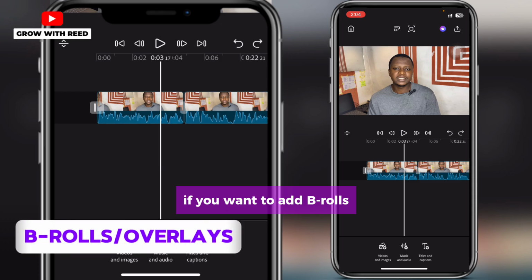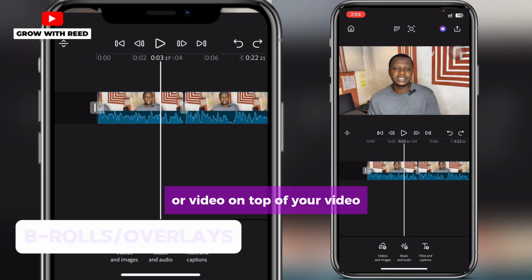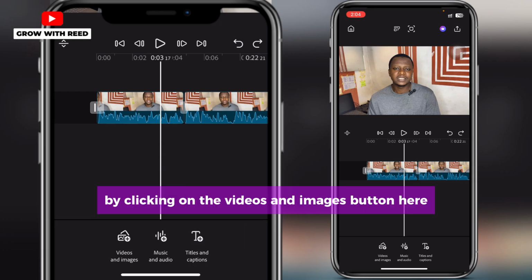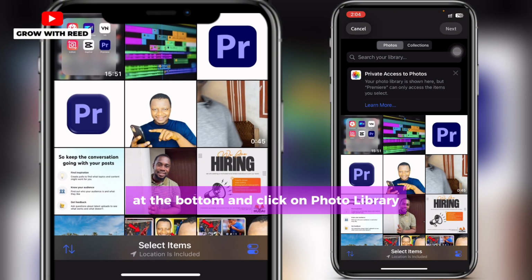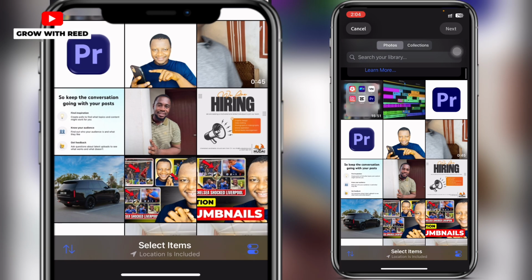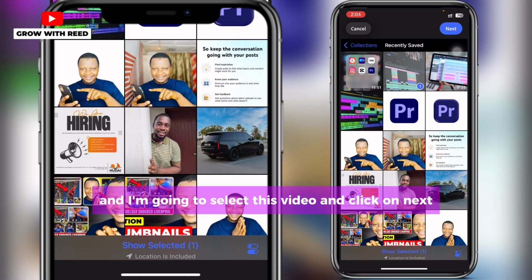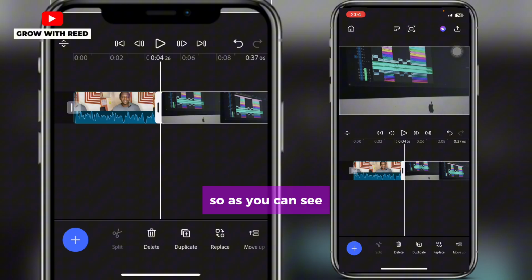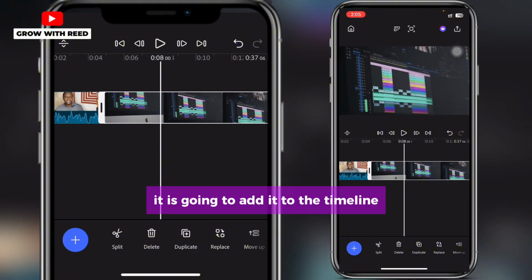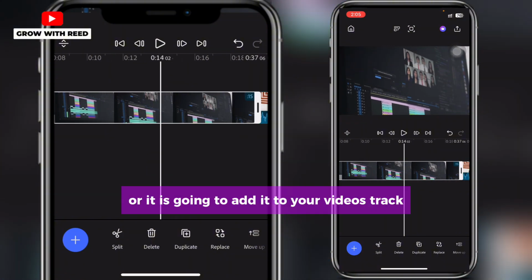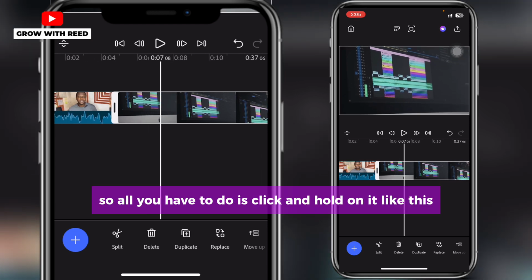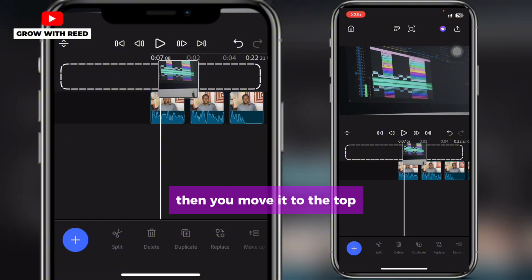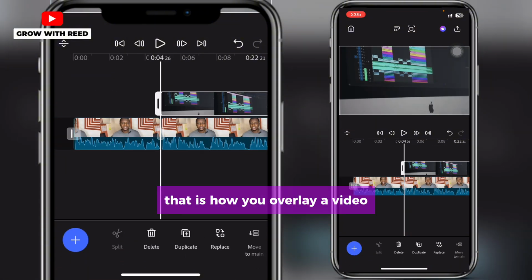Next, if you want to add b-rolls, you want to overlay an image or video on top of your video, you can simply do that by clicking on the videos and images button here at the bottom and click on photo library, and I'm simply just going to select this video and click on next. So as you can see, it is going to add it to the timeline, or it is going to add it to your videos track, but you want it to be on top. So all you have to do is click and hold on it like this, then you move it to the top. Simple as that. So that is how you overlay a video or an image on top of your video.